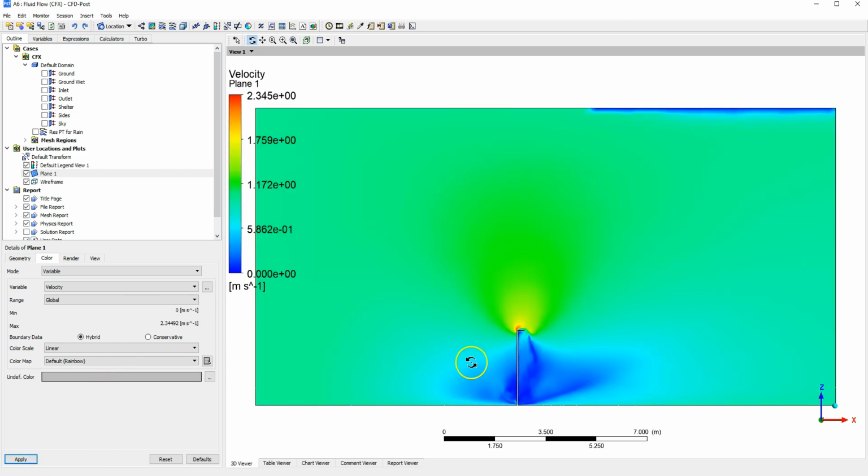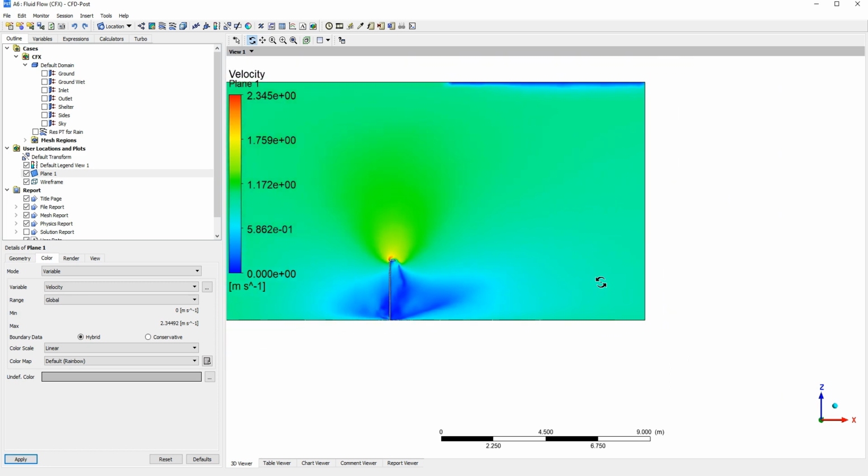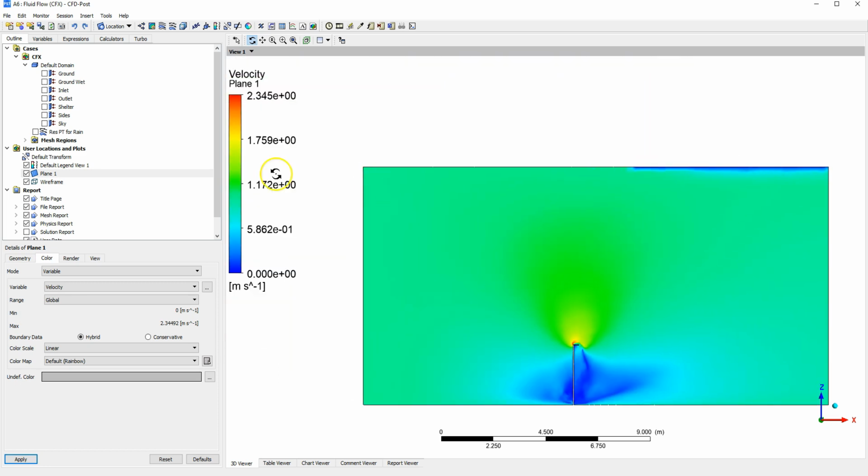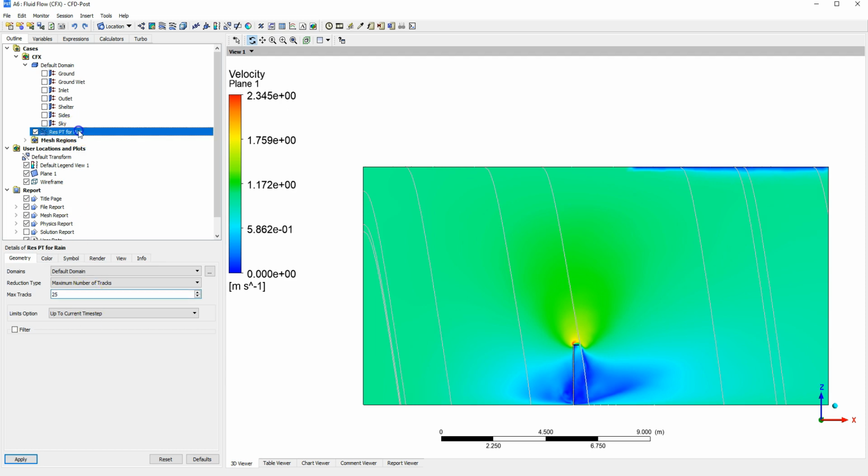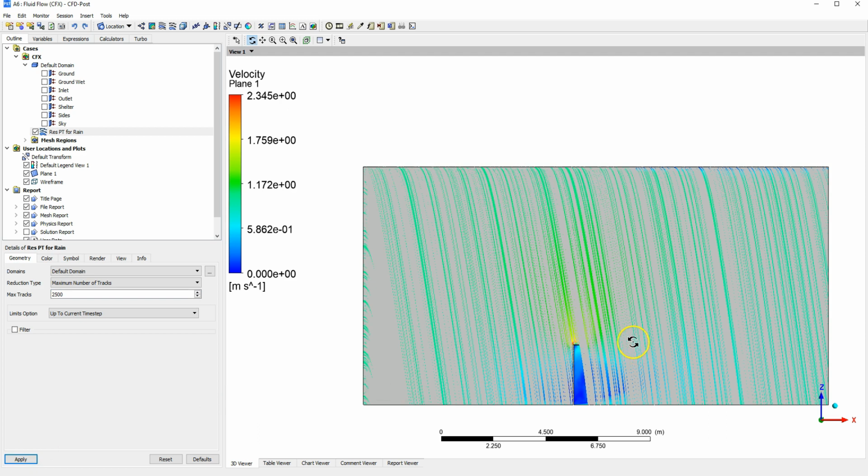So you can see that there's a region of stagnation, a region of recirculation, and we've got some interference from the opening boundary condition there. And that's okay, it's far enough away from our geometry that it shouldn't matter too much. So we can also see the trajectories of the particles. So if you just tick this option on here, you can see that the particles are coming in and down. If you want to see more of the ones that we created, just double click on Res Particle Rain and change the max tracks. So obviously they're all going to follow a relatively similar pattern.